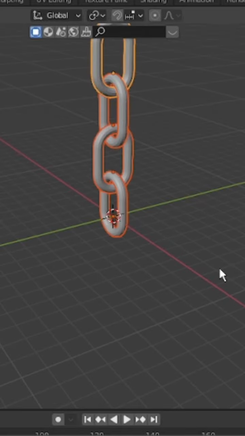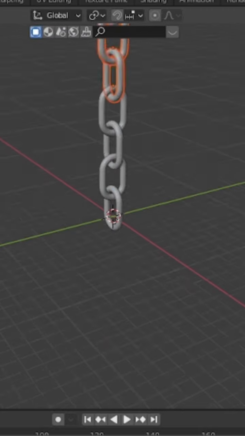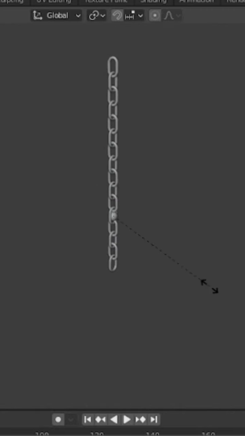Again duplicate and again move it along the z-axis and adjust its position. Add a sphere and then scale it up, make it smooth and move it along the z-axis.